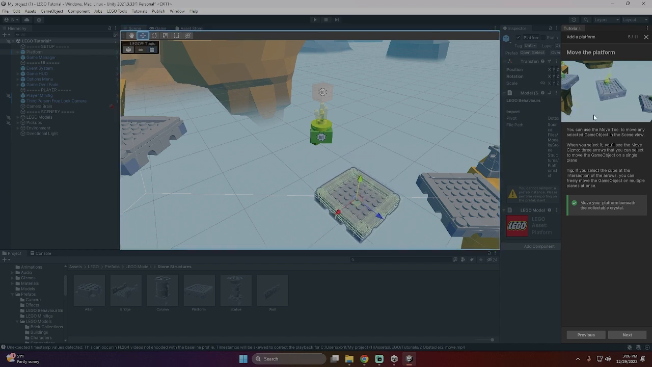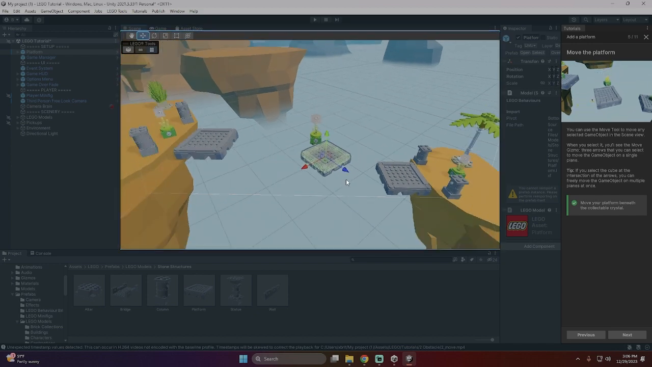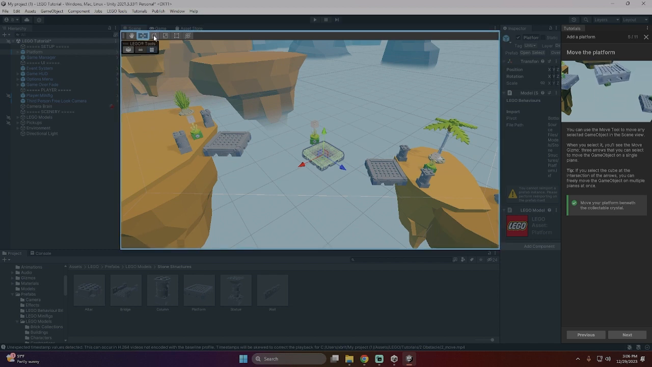How can I rotate it? When you select it, you'll see the move tool. Can I zoom out a little bit? What is this? Maybe like that. When you select it, you see the move gizmo, 3 arrows that you can connect on to move the object on a single plane. If you select the cube at the intersection, you can freely move the game object on multiple planes at once.